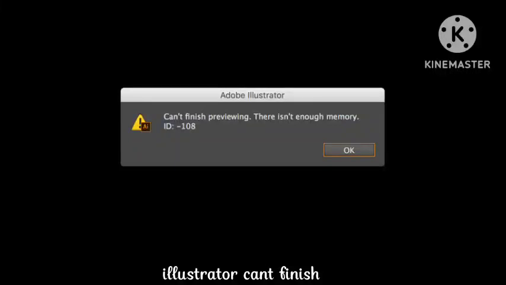So today's video is related to Adobe Illustrator. If you are getting the problem in Adobe Illustrator, "Cannot finish previewing, there is not enough memory, ID 108," how you can fix this problem on your Adobe Illustrator, I will tell you in this video. You just need to follow some simple steps that will help you to fix this trouble.